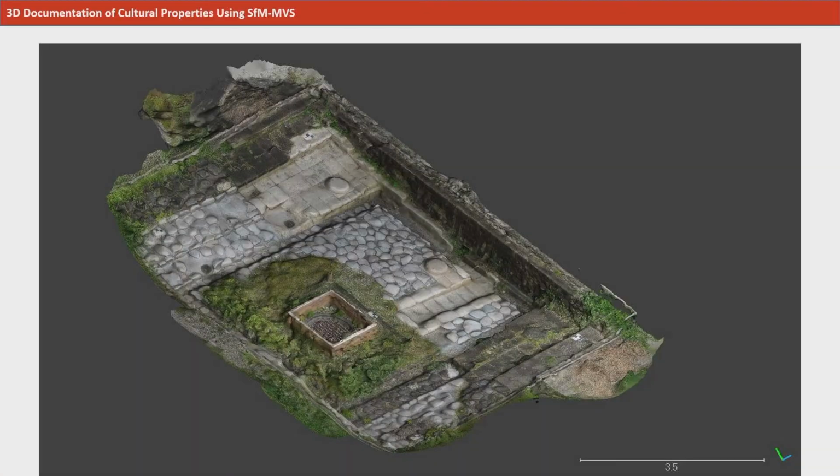My lecture has been long, but here is the overview of 3D modelling of cultural properties using SFM MVS. In the next hour, we are going to have a hands-on lecture for all of you to actually create a 3D model using Metashape. When you complete the hands-on lecture, by the very end of it, you should be able to create a 3D model like this image. Do not worry, operating the software is not difficult, so let's do our best.